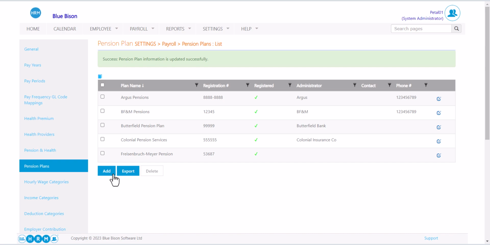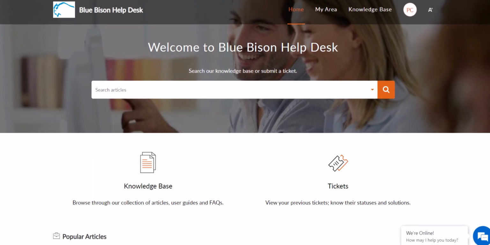You have now finished the pension configuration. For more information, you can visit our knowledge base or contact our support team.